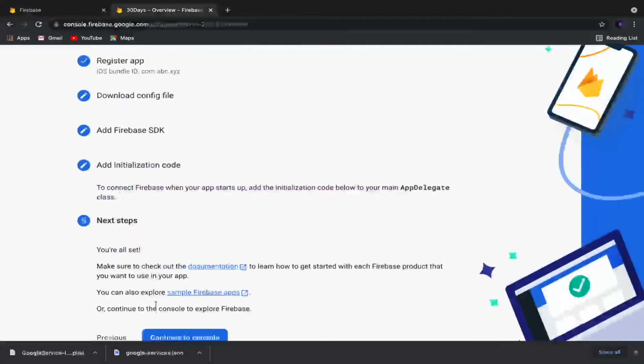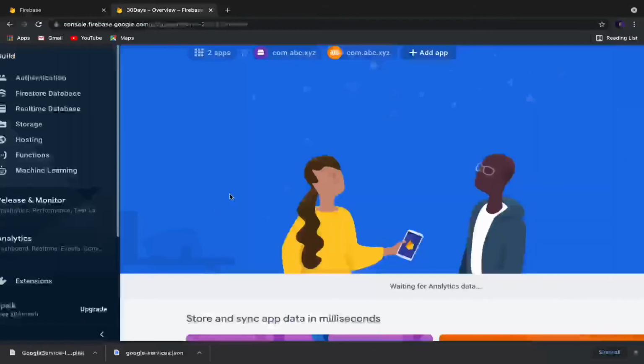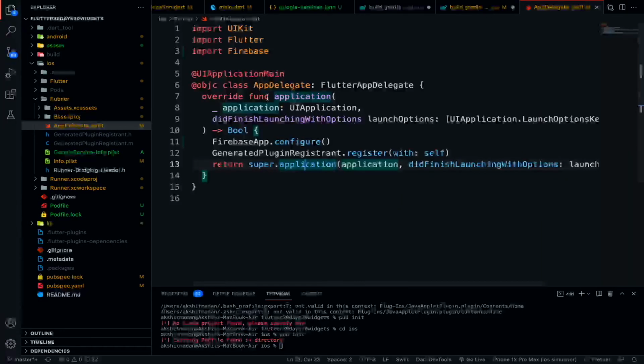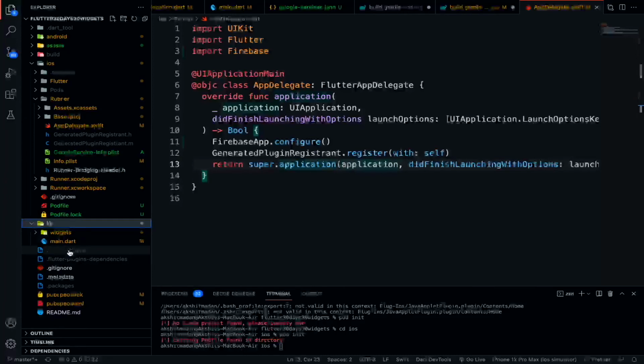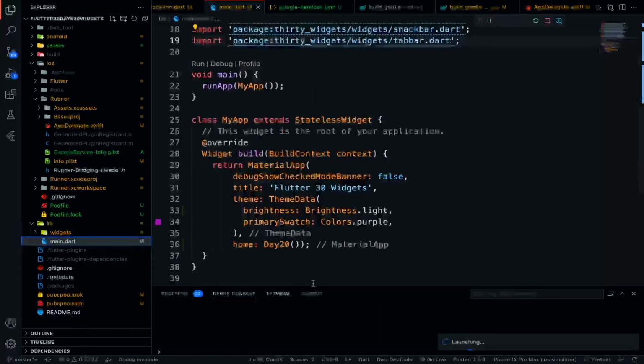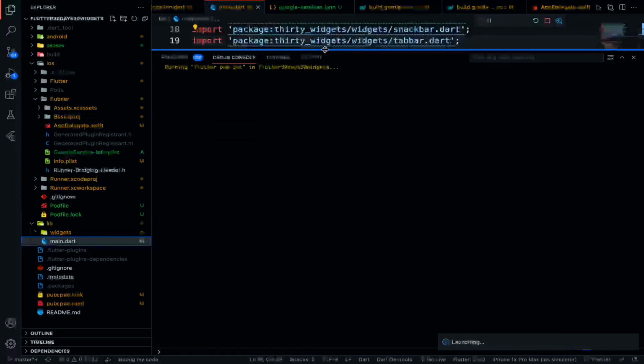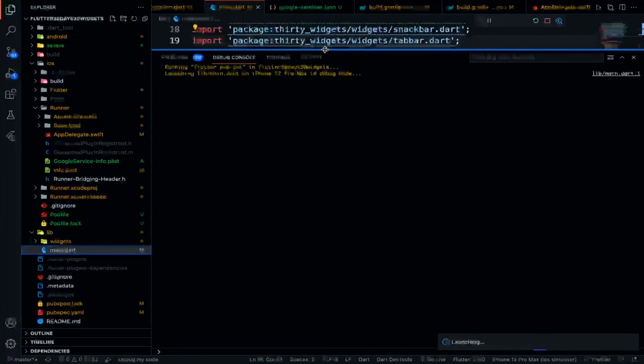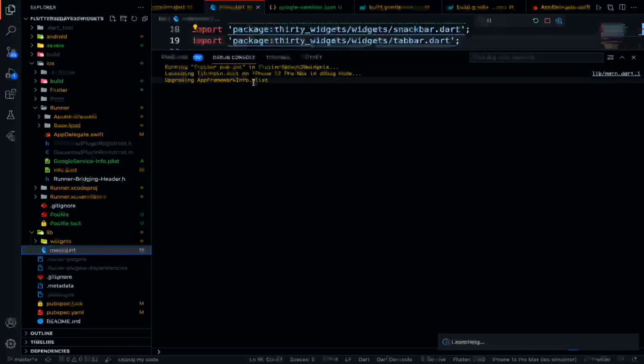Now I can click on next and click continue to console, and my iOS application is also ready. Now what we need to do is run this application and see what errors we are getting. Main.dart, then click on run without debugging. Let me bring the console over here and let's see. I hope that we will be getting one error, because I think it should be there. Firebase initializeApp is not done. So I think it will be giving me that error. Let's see what it gives.